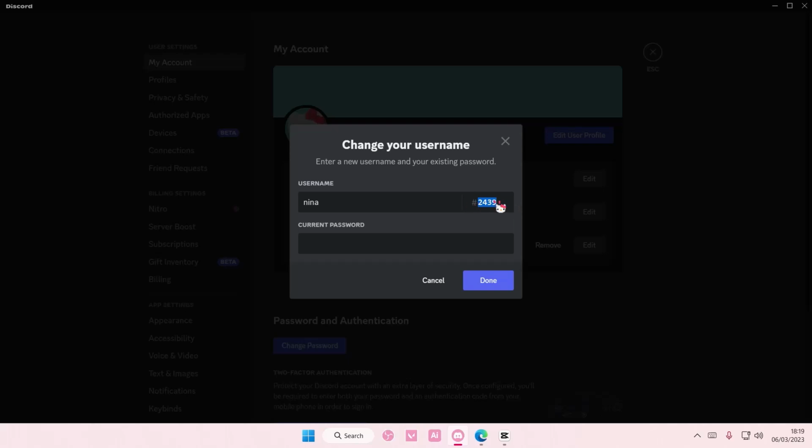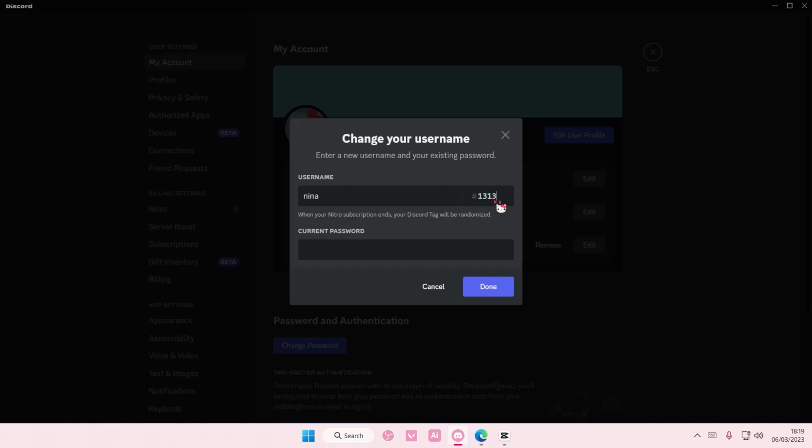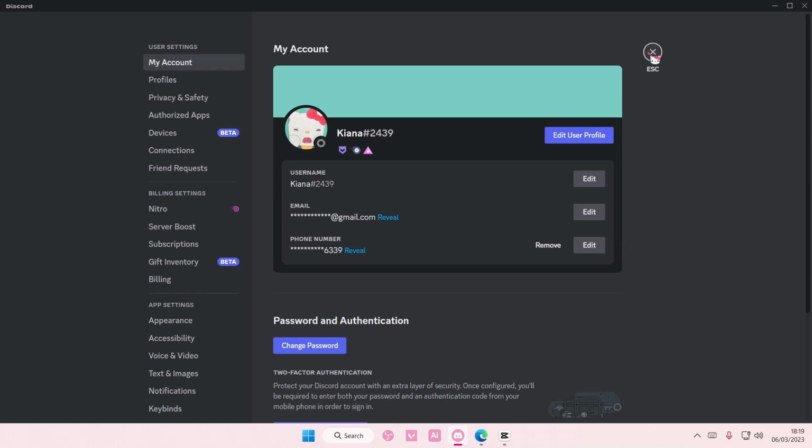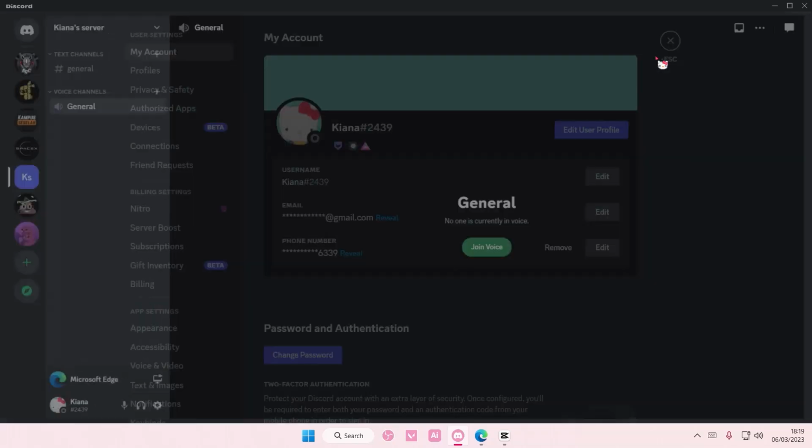And here you can change the hashtag, but only if you have a Nitro subscription. When it ends, your Discord tag will be randomized like before. Add in your password and just select done, but I'm just going to not do that. I'm just going to change my nickname later on. But that is it. It's super simple, actually.